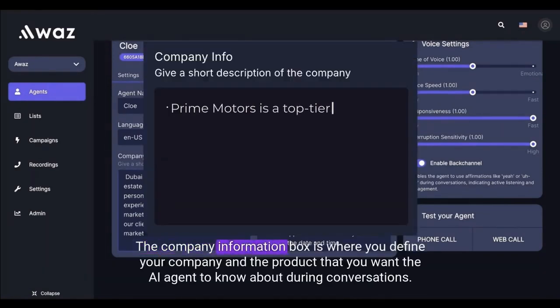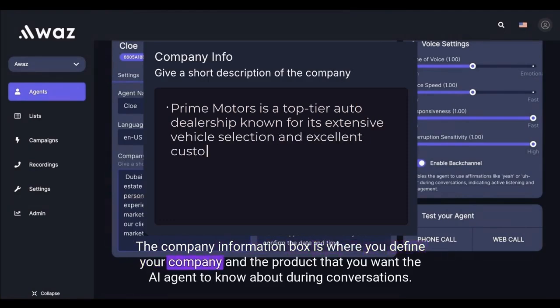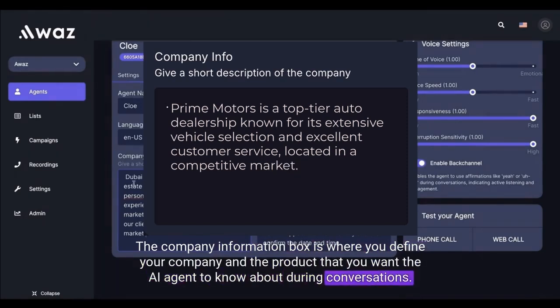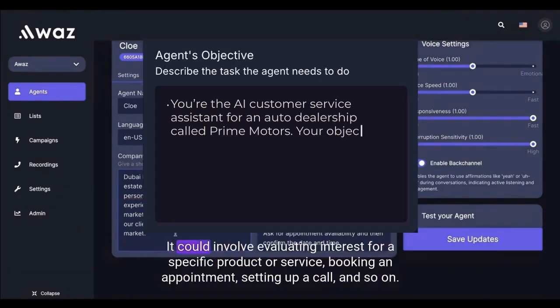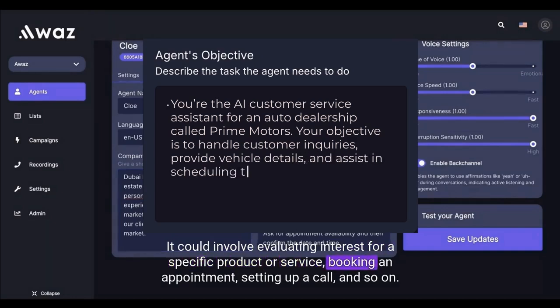The company information box is where you define your company and the product that you want the AI agent to know about during conversations. The agent's objective is the goal of the agent. It could involve evaluating interest for a specific product or service, booking an appointment, setting up a call, and so on.